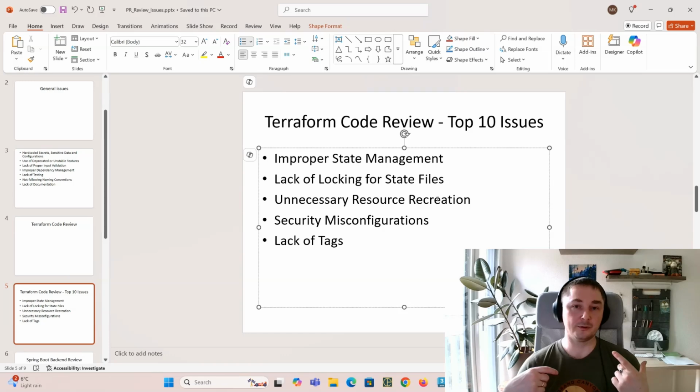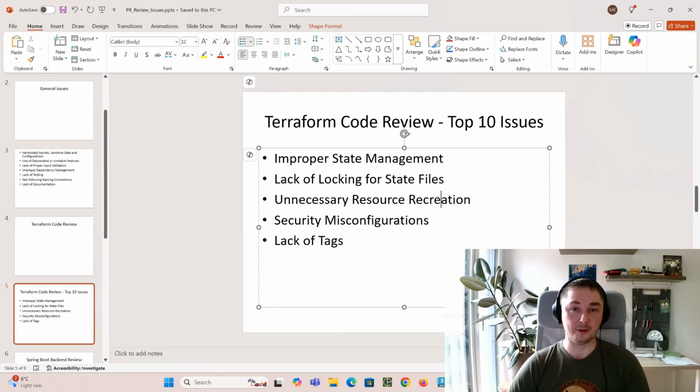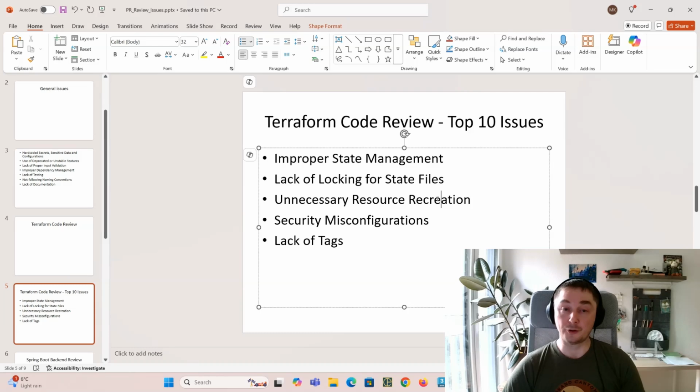So if you have not implemented the lock mechanism, which is actually implemented by default in most cases, it would be possible that two processes try to access the state file at the same time without locking it and actually write to it, and the state file would be corrupted in that case. Next thing is unnecessary resource recreation, and this is based on specific resources. You could configure the resource in Terraform in a way that it will be recreated all of the time, and it is just additional time that would be spent doing something that is not really needed. Security misconfiguration.